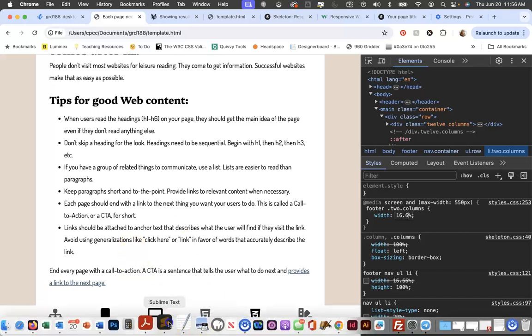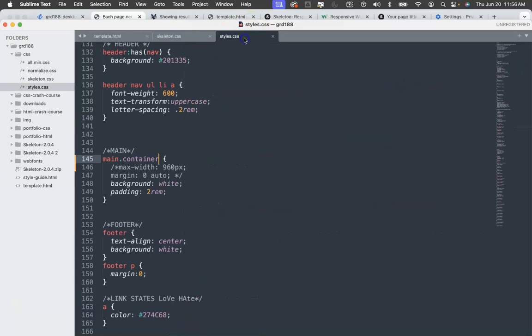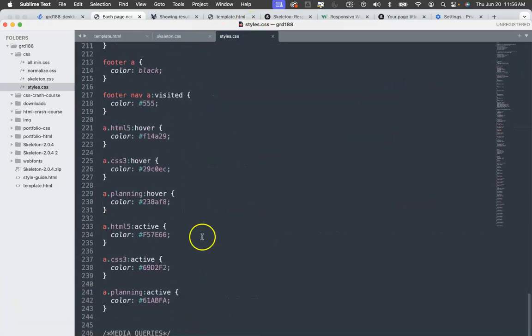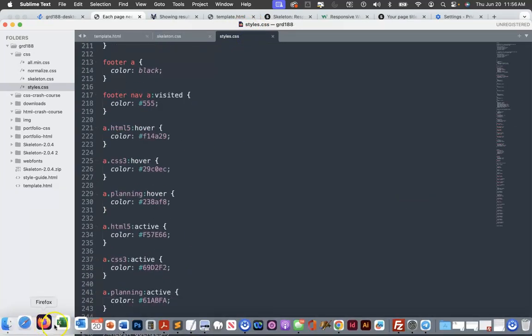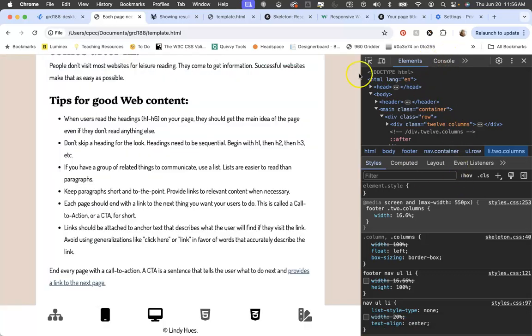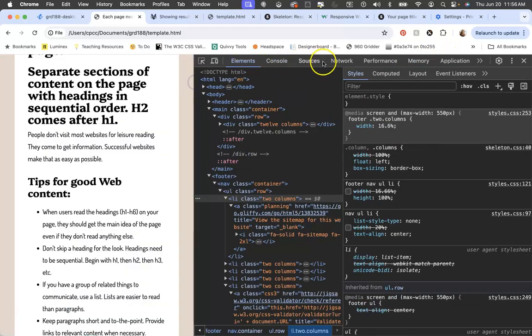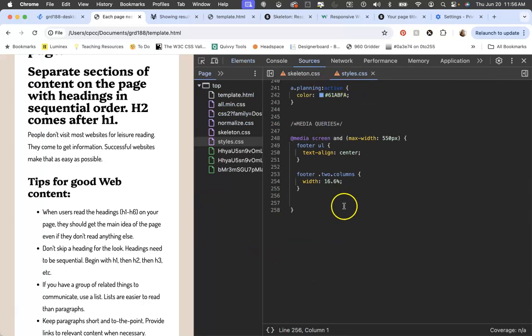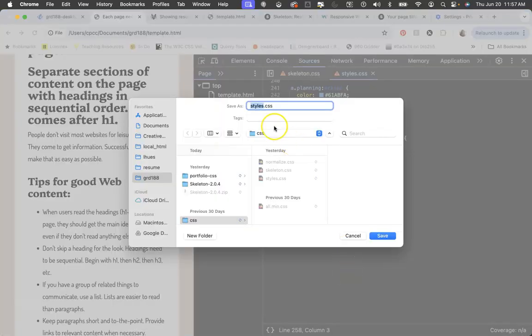Let me go ahead and add that to my style sheet real quick before I forget. So I'm going to come back and let's try a save as real quick. Come back to my style sheet from designing in browser. Come to sources, find my style sheet and do a right click, save as. And overwrite my current style sheet.